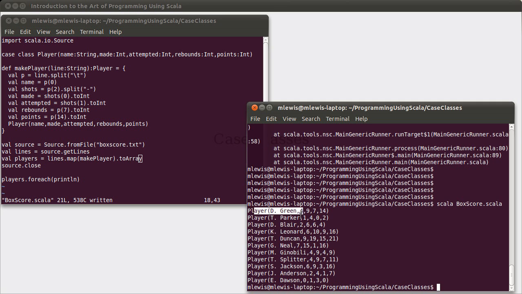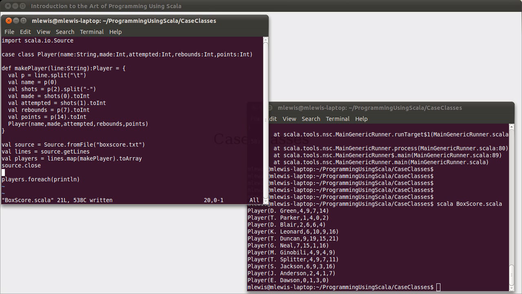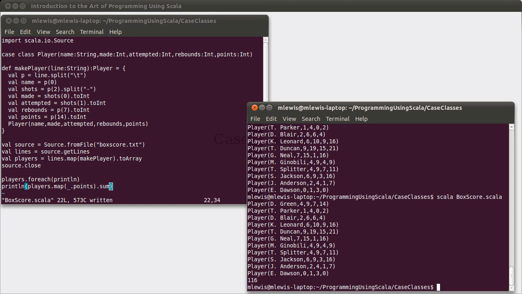So we have all the players, they're in there, and we can now use the case class in the same way that we used a tuple, or actually we used an array of strings. If we want to calculate the average number of points here, we can println players.map of underscore.points dot sum. Actually, if I just want total points, I can just do the sum, and we get 116 points for this game.